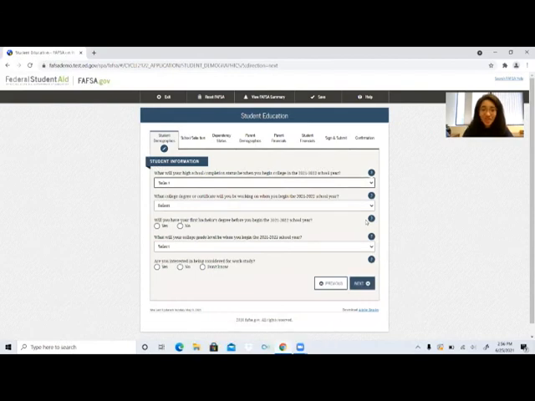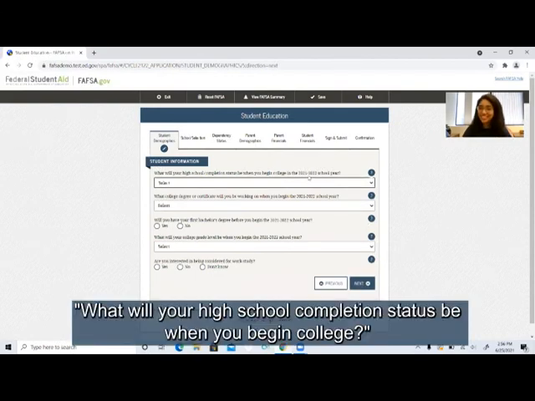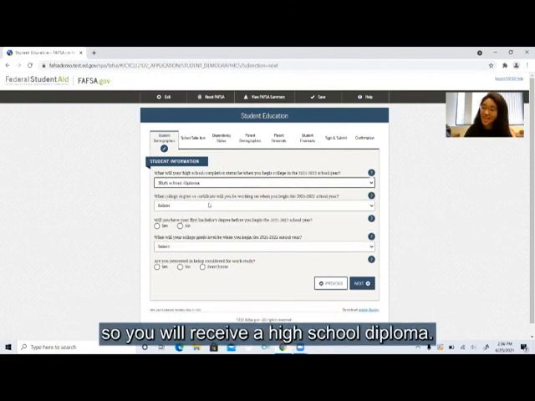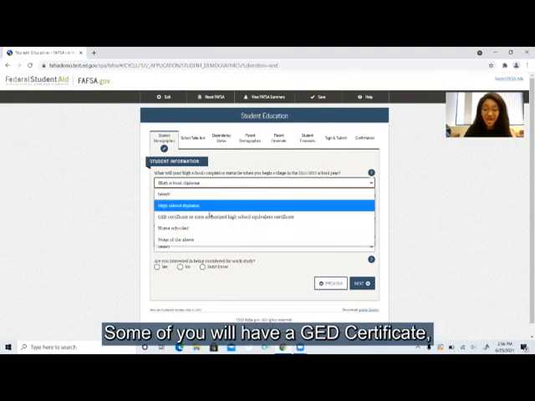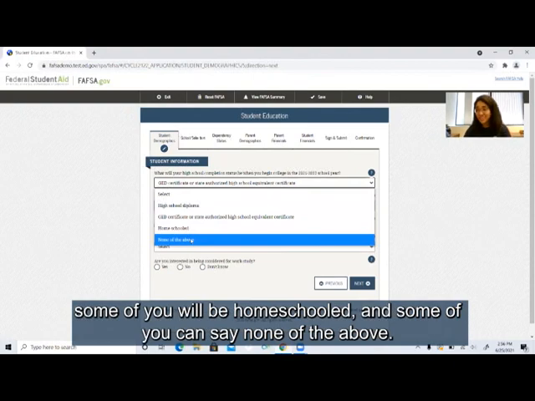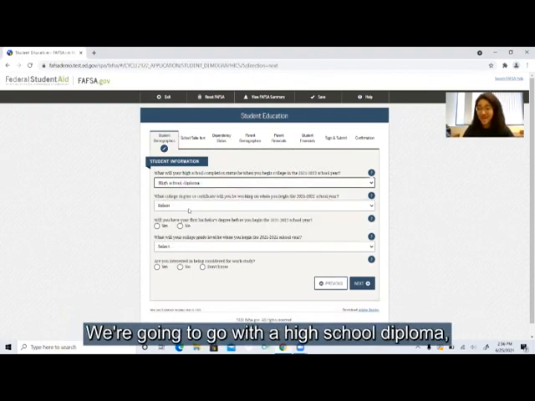What will your high school completion status be when you begin college? For many of you, you're seniors working on this application, so you will receive a high school diploma. Some of you will have a GED certificate, some of you will be homeschooled, and some of you can say none of the above. We're going to go with a high school diploma because I will have graduated high school.